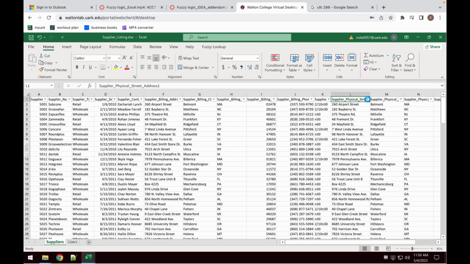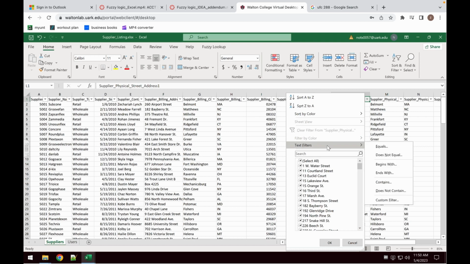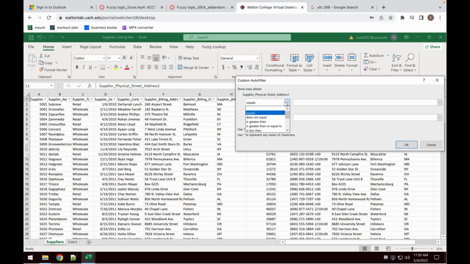So I'm gonna make this a filter, custom filter.